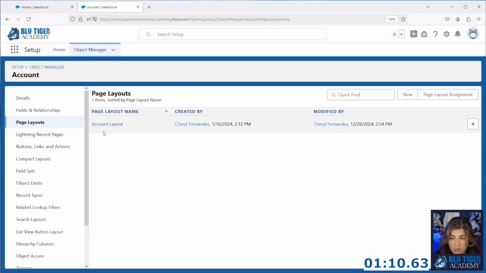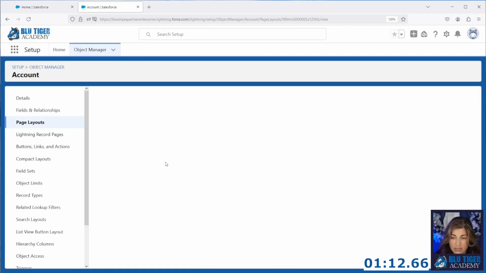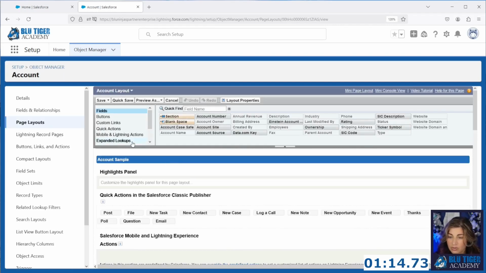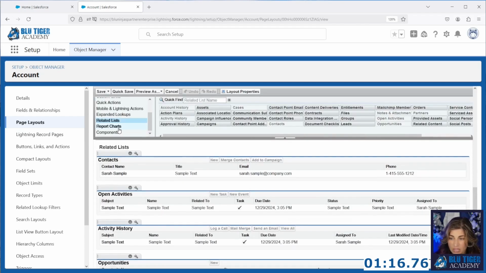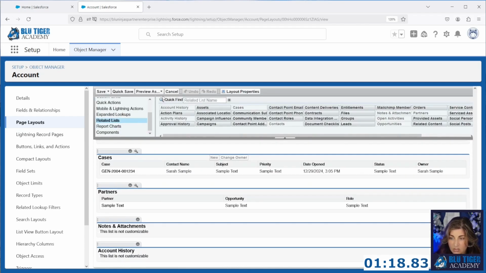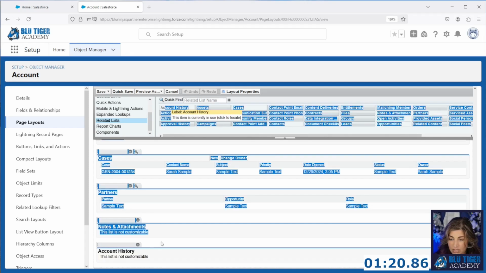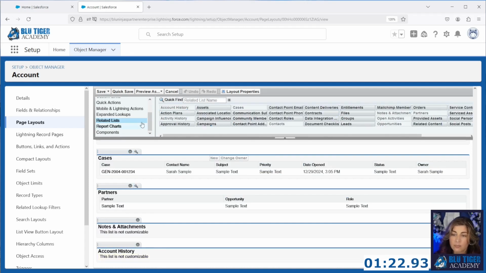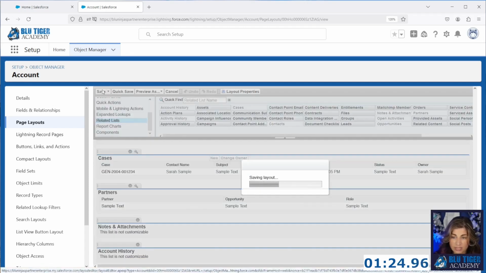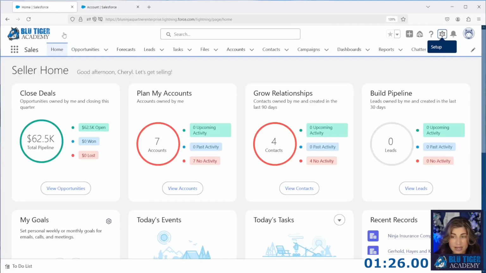Then you will need to add the account history related list, or whatever other object related list, to your page layout so that users can see that. So you'll see account history up here, and then you'll just drag it down to the page so they can see it. We'll click Save there. And then now let's go see these features in action.